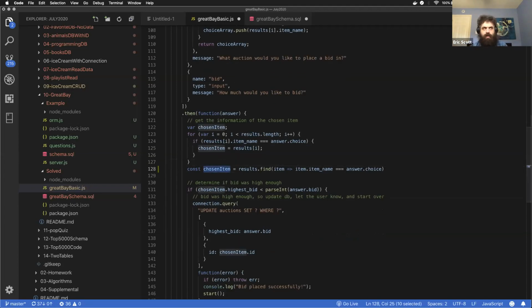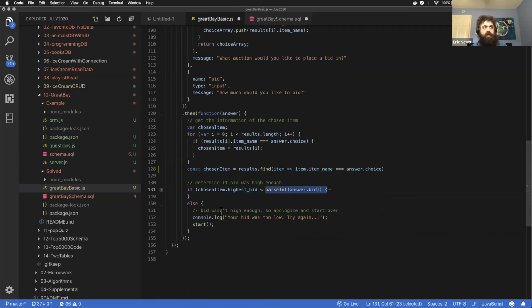Once we have the chosen item, then we can check, is the bid high enough? And it's kind of a blind auction. We don't tell them how much the thing was. We just say, hey, you can bid on it, and you either bid more or you bid less, excuse me. So if the bid is less than our bid, then we're going to update. If it's not, sorry, your bid was too low, we jump back to the start.